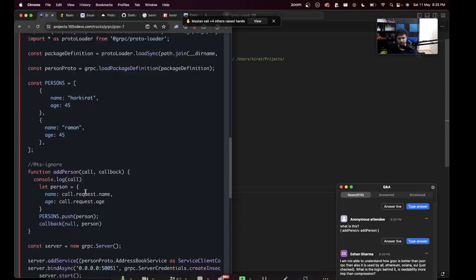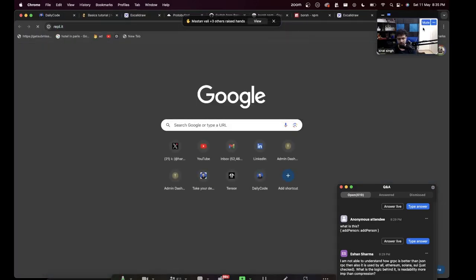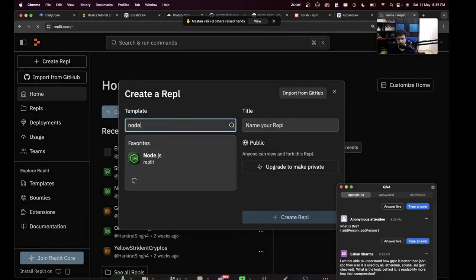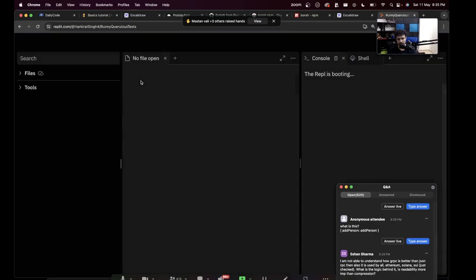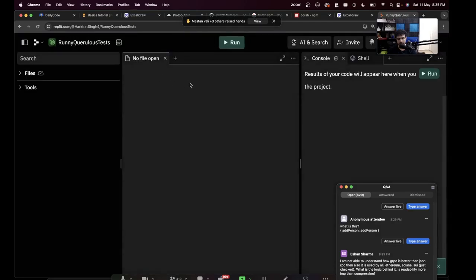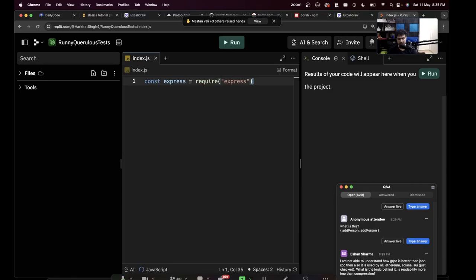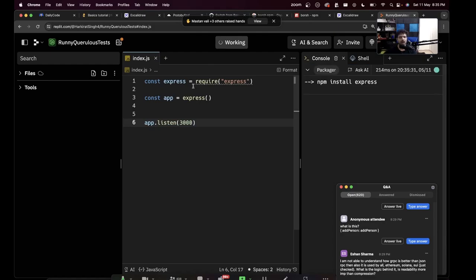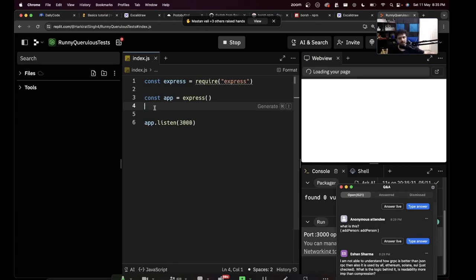If I go to Replit right now and quickly create an Express server, how will it look? It will look something like this, right? Const express equal to require express, const app equal to express, and then app.listen 3000. This much code is enough to start an HTTP server that is listening on port 3000. I haven't written any implementation logic or any routes, but I've started an HTTP server that of course handles nothing. There is no handler for any incoming request right now.